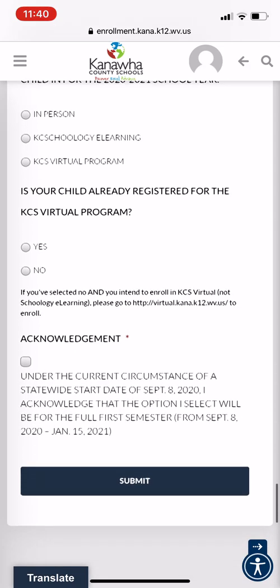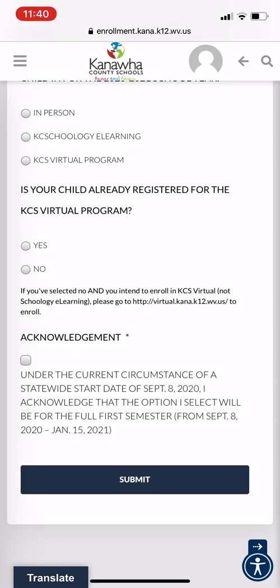You'll scroll to the bottom. There's an acknowledgement that this is for the first semester. And then you will just click Submit at the bottom of the page. That will conclude the enrollment for that particular student. And at that point, you can just navigate back to your dashboard if you need to go through this same process with another student.